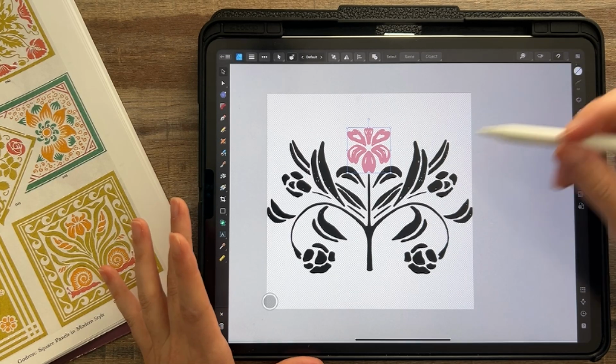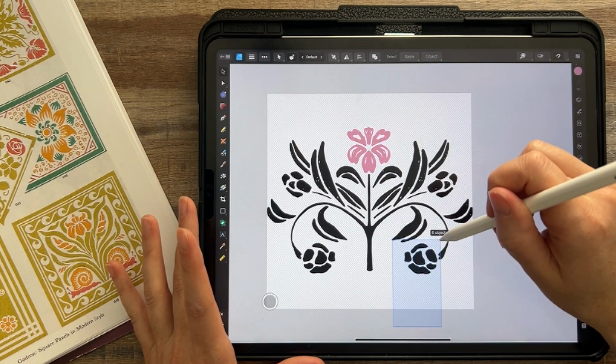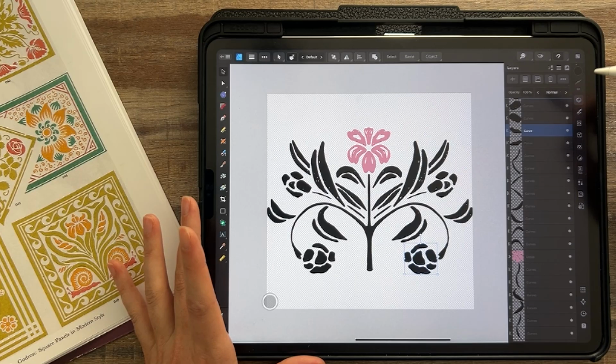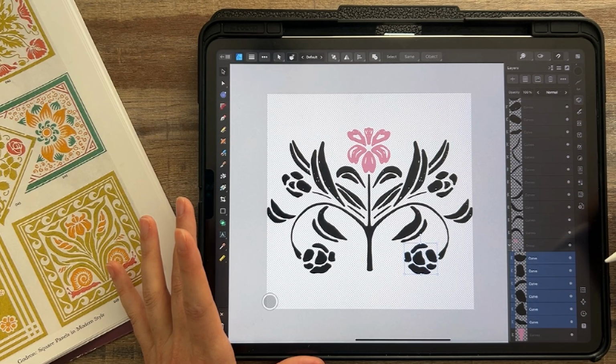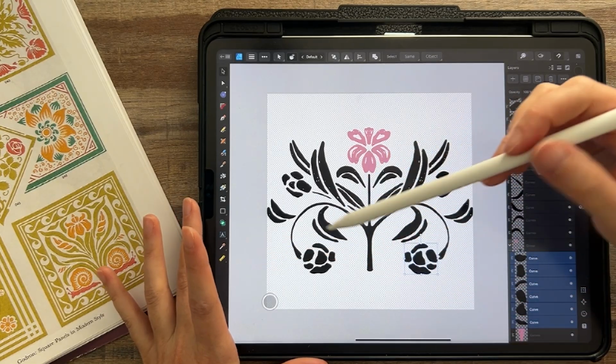I want to note here that I have an Affinity Designer course that is free, and you can learn all about Affinity Designer. So if some of this is seeming too fast for you, you might want to check that out.